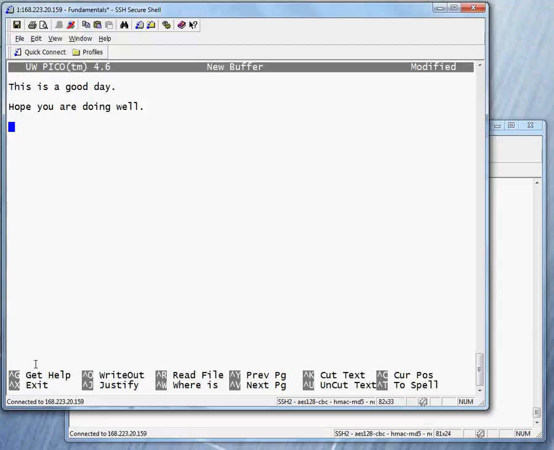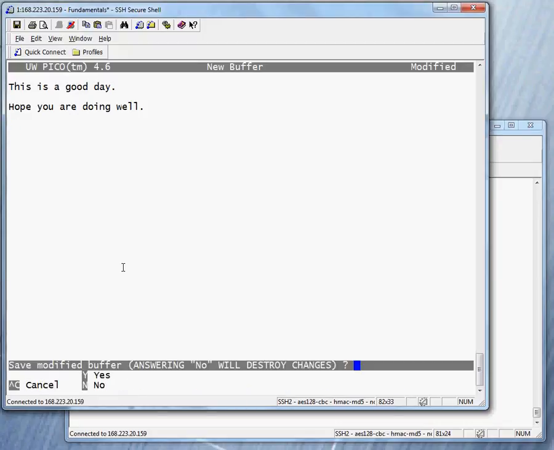And the way that I save, you need to get used to looking at the bottom of the screen, because that's a help menu. And it says to exit, this little caret means control. So if I say control and X, I can exit. It says, do I want to save what I did? In this case, we say yes. What name do we want to use? Let's just say first. All right.